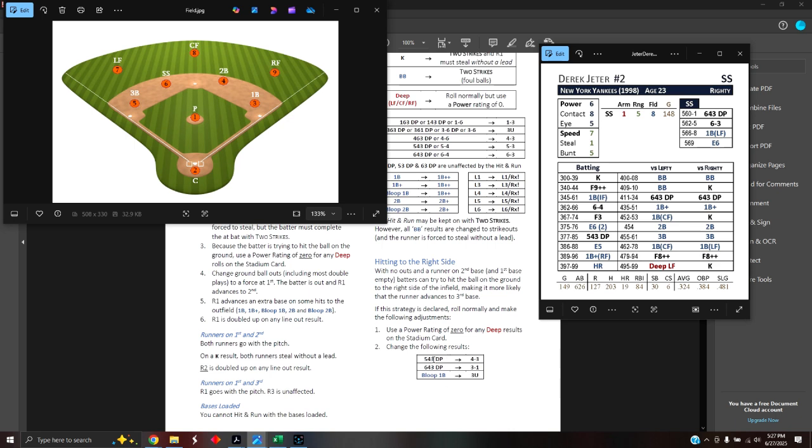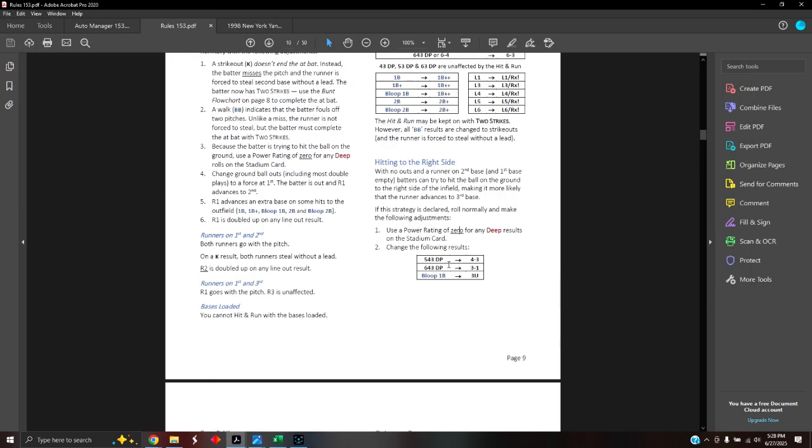So the double play results, 5-4-3 or 6-4-3, turn into putouts by the right side fielder. So either a 4-3 putout or a 3-1 putout because the ball was hit to the right side. Bloop singles, unfortunately, turn into unassisted putouts at first base. So you did hit the ball to the right side, but what would have been a single turns into an out. So that's hitting to the right side.